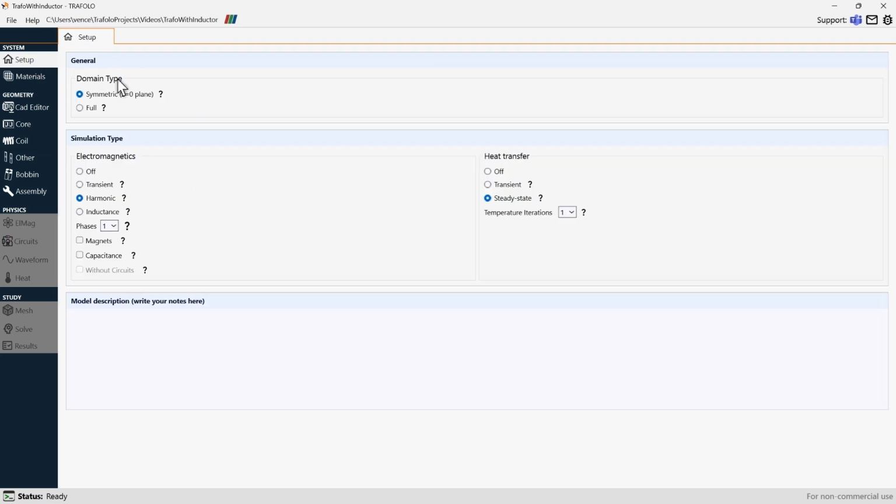As usual, we start with a general setup. This is going to be a symmetric computation. Under electromagnetics we choose harmonic, because this component runs with a sinusoidal voltage excitation at one given frequency. For heat transfer we will use steady state, because the component itself is relatively small and the temperature changes in time are not significant for this type of component.